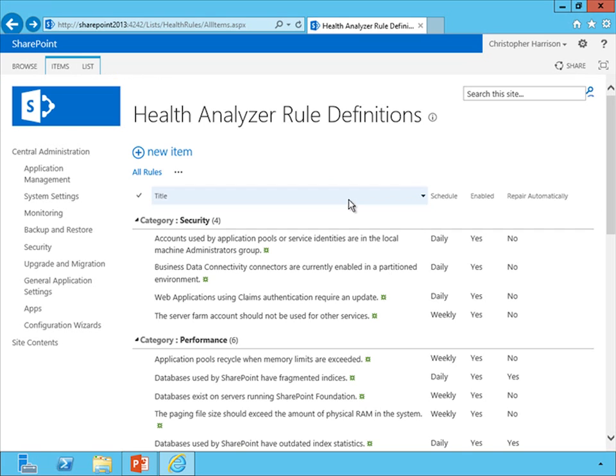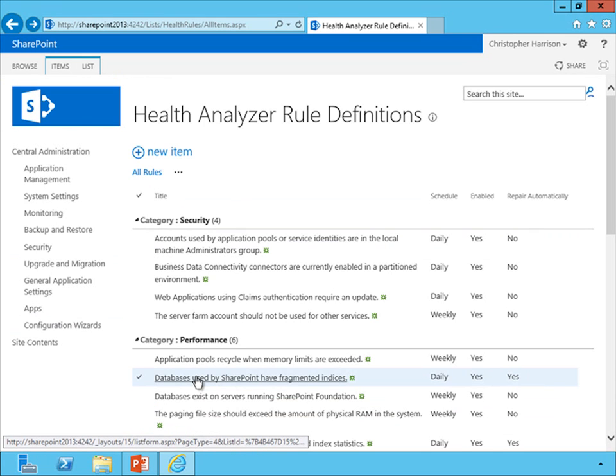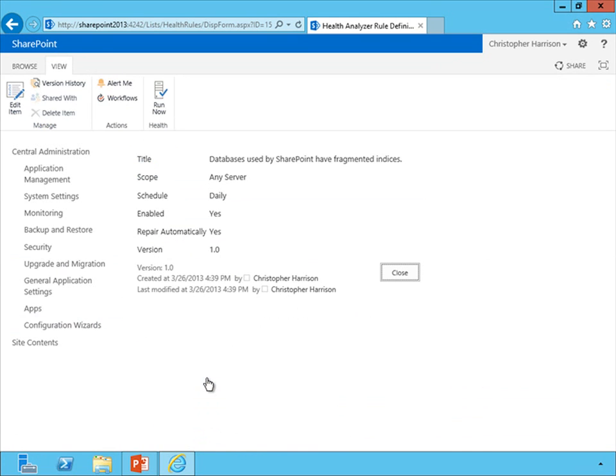Let me take a step back here, and under performance, you're going to notice that I've got databases used by SharePoint have fragmented indexes. Now, if we take a look at this one, what you're going to notice is that the scope is set to any server. The reason for that is because this is going to communicate with SQL and see what's going on inside of SQL. That really only needs to be done on one server in the farm. There's no need to run this on every single server in the farm. So it's not going to.